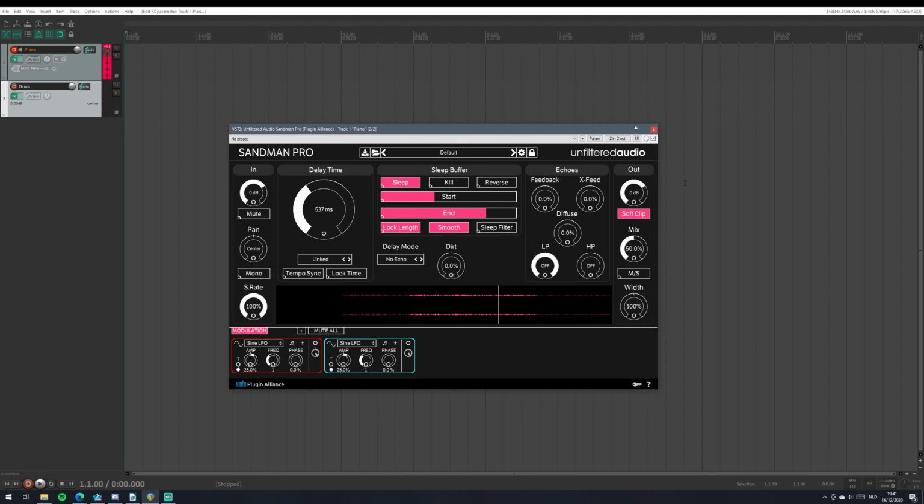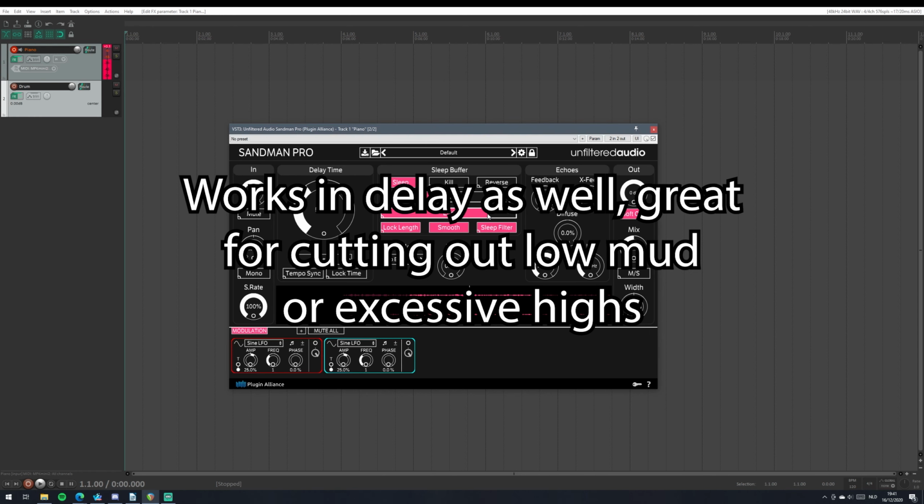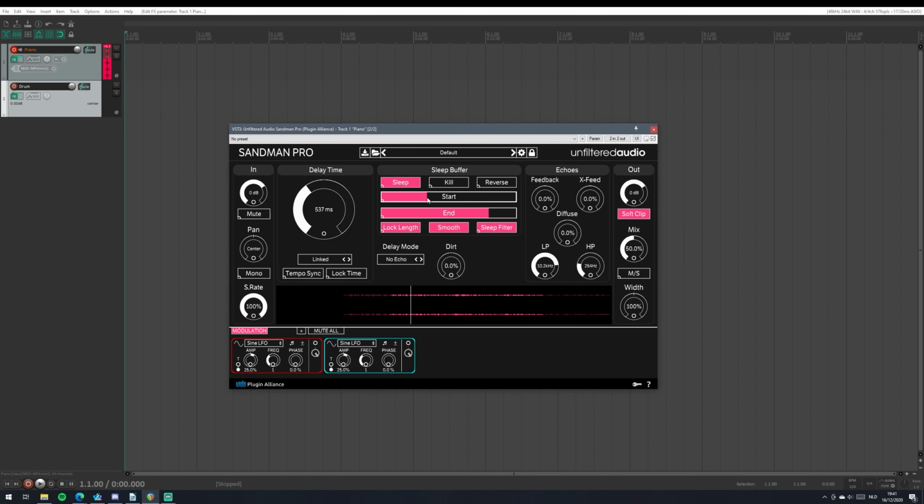You can also choose to use the filters in your buffer mode. And smoothing can smooth the transitions a little bit. Of course, this depends a little bit on your sound source as well. It doesn't always work equally well.